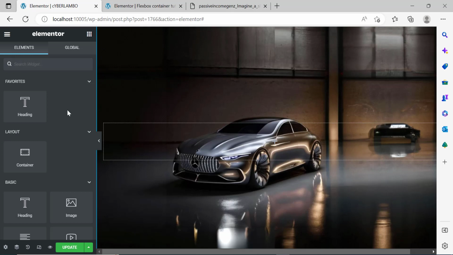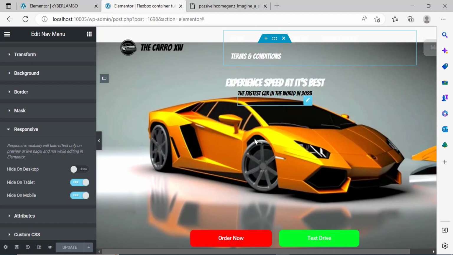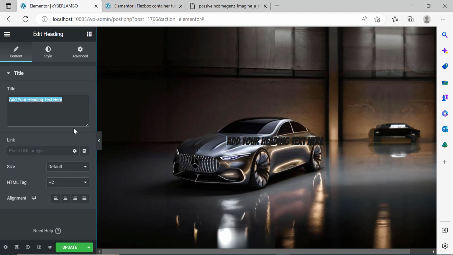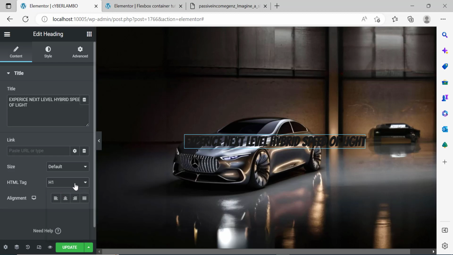I'm going to go ahead and add a heading. I'm going to take a heading, put it down here. Now you can see that the style here is Bangers. So I'm going to add something similar to this: experience speed, experience next level hybrid speed of light, maybe something like that, why not? And over here you can change this to H1 if you want to make it bigger. I'm just going to make it H2. You can center the content.